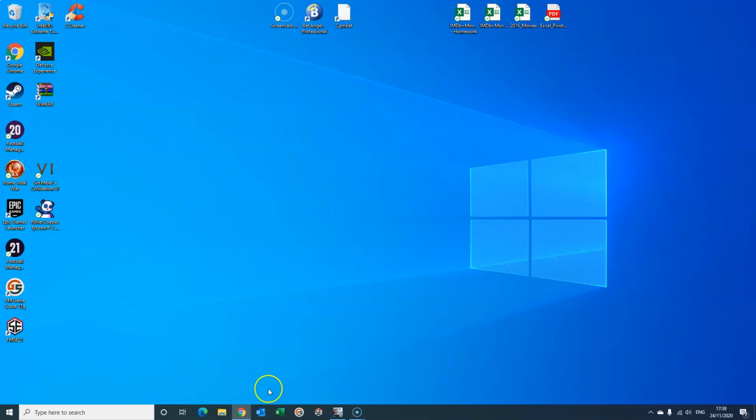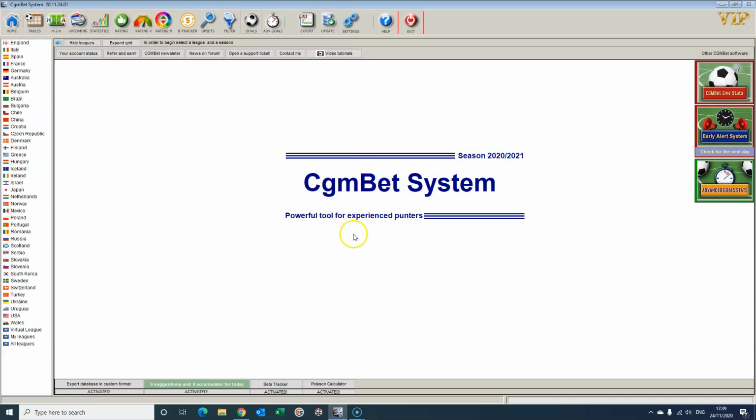And for those of you who don't know what CGM Bets is, this is CGM Bet System. CGM Bet System is an ultimate research tool. It's not free, but it's not expensive either. It's actually quite cheap, and sometimes the developers do what they call a cut price deal. I think I only pay something like 40 quid for a lifetime sub of this, so for what it's made me, it's well worth the money.